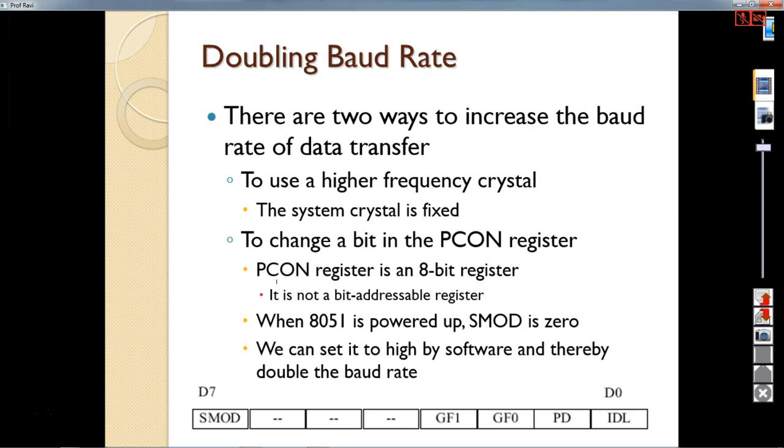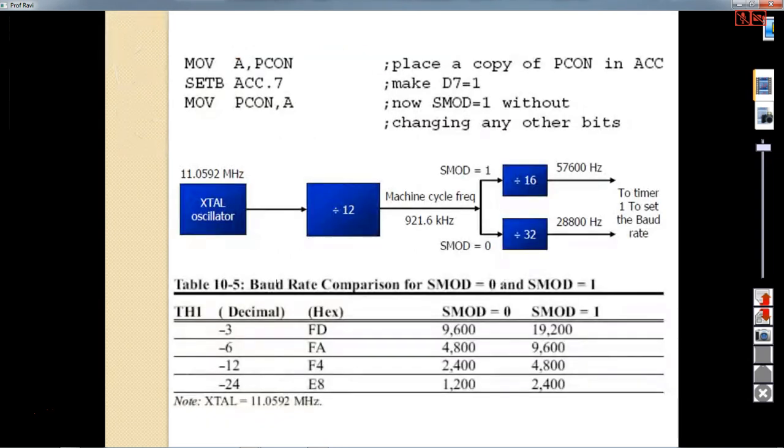So this SMOD bit is what you can use. This is what you can try to do by a simple program. If you try to see, move the PCON to A. That means now this is the setup. This is your microcontroller crystal frequency, which is divided by 12, which is 921.6 kilohertz.